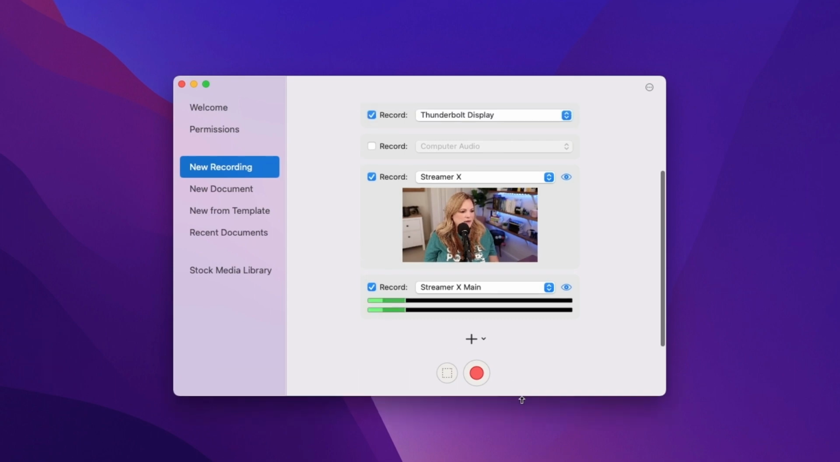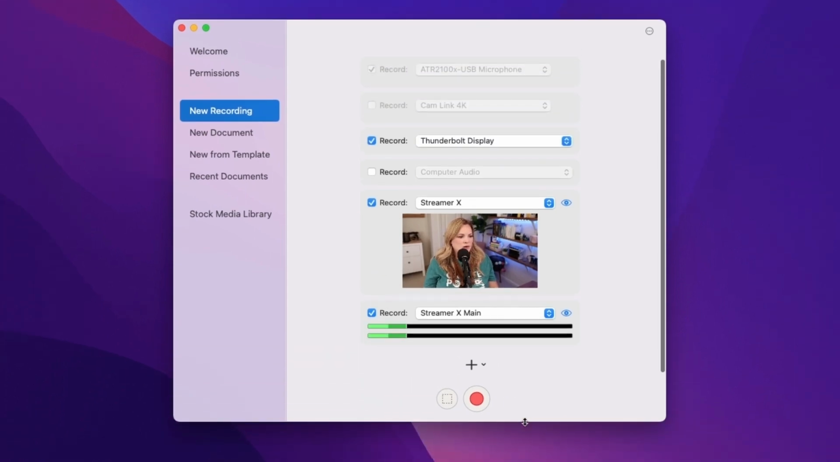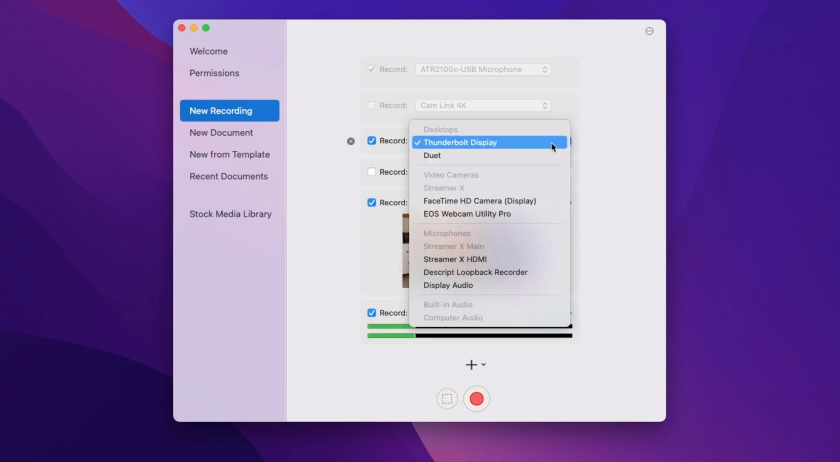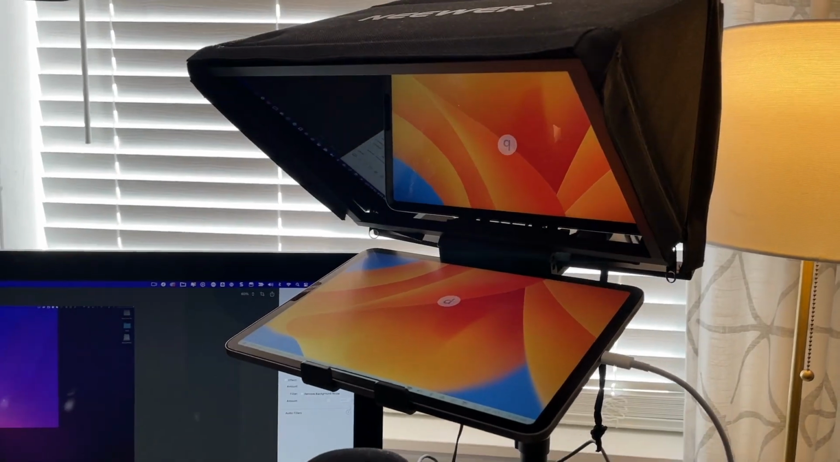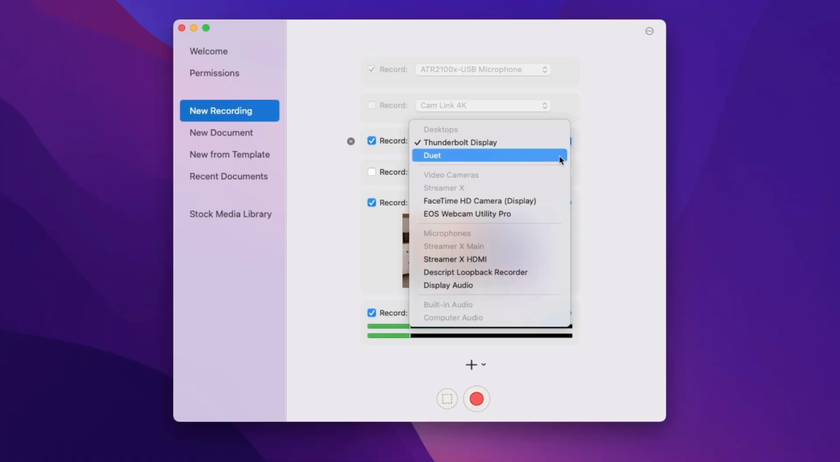So coming up to the top menu in the ScreenFlow menu, I'm going to come down to Configure Recording. And this is where I select all of the things that I want to record with ScreenFlow. So I'm going to record my screen, so I want to select my Thunderbolt display. I technically have one monitor, that's the Thunderbolt display. And because I'm using the Duet app with my iPad and my teleprompter, my iPad and teleprompter acts as a second monitor. I don't want to record that one, so I have Thunderbolt display selected.